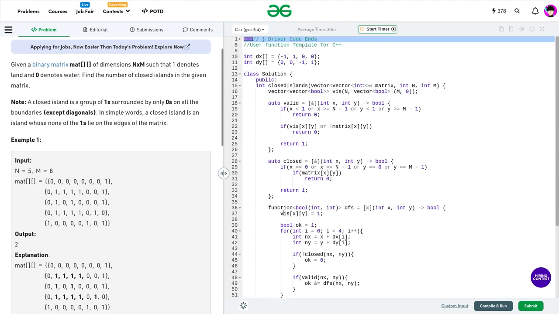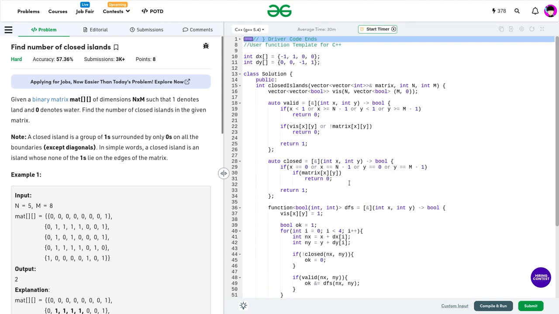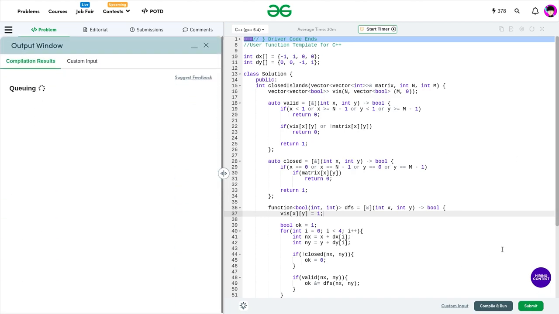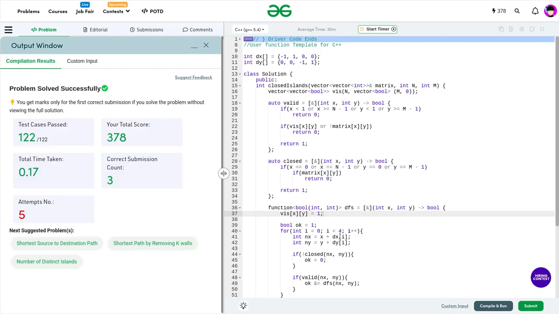So this was all about today's problem of the day. And I'm again repeating that I felt this problem was not very difficult. I had some issues with understanding the problem statement. But once I understood the problem statement, it was just a simple implementation of DFS. So let me just quickly submit and show you that this works. And again, I hope that you guys were able to understand the solution. And you see that this passes all the test cases.